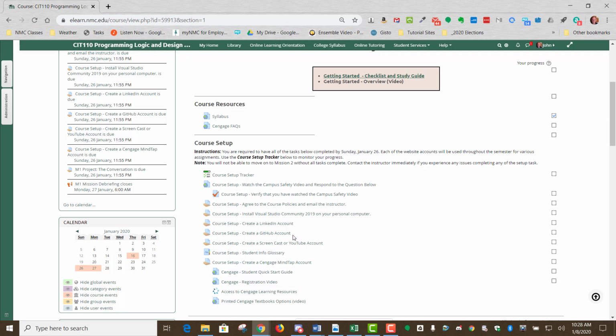GitHub is a website that we use for what the fancy word calls source control. About halfway through the semester, a little less than halfway, it's a website that you're going to use to submit your assignments. So you need to have that. Screencast and YouTube: you will be submitting with most of your major applications, your mission projects, not only the code, but also a streaming video where you walk through your application and discuss some of your code. So you need to have an account to be able to do that.